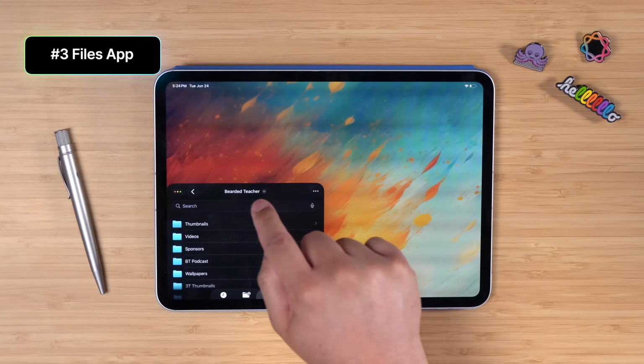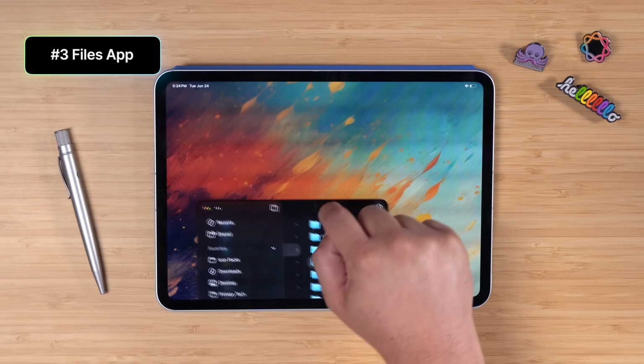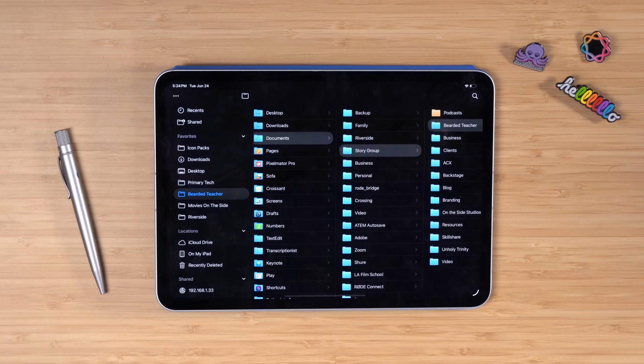You can see it reopened in the size I had, but I'm just gonna drag it around, flick it to the top, and now it's full screen.